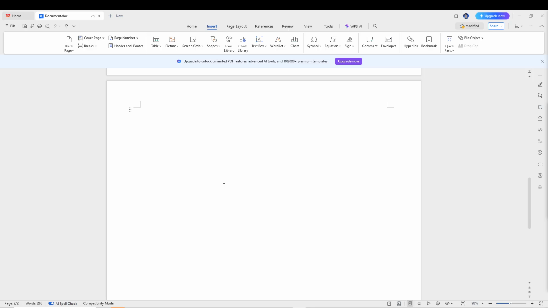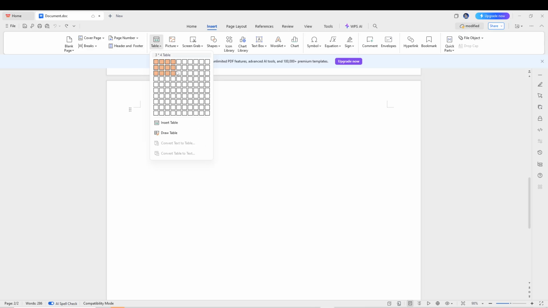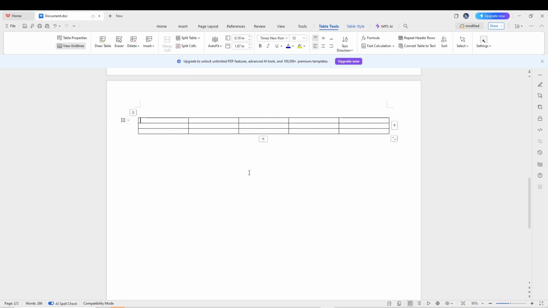To demonstrate this clearly, I am going to begin by inserting a table into the document. Once the table is added, you will see several columns laid out across the page. Imagine that one of these columns is no longer needed and you want to remove it without affecting the rest of the table. This is exactly what we are going to do.